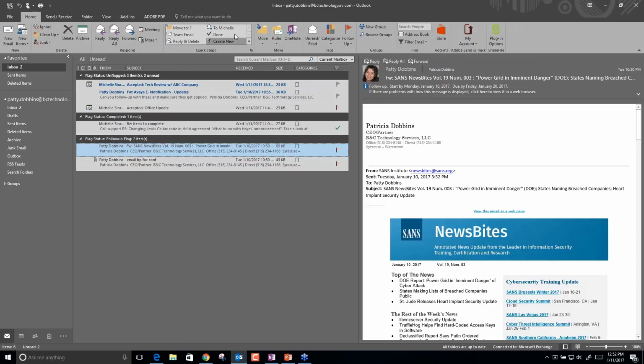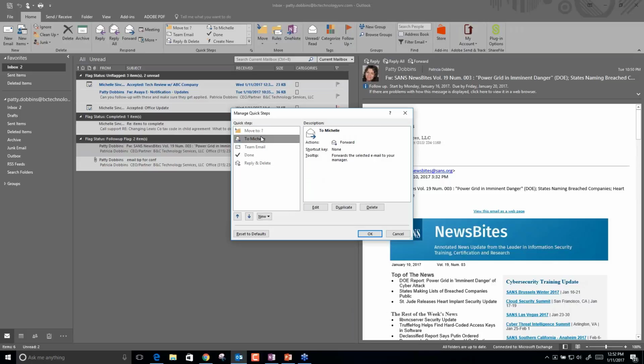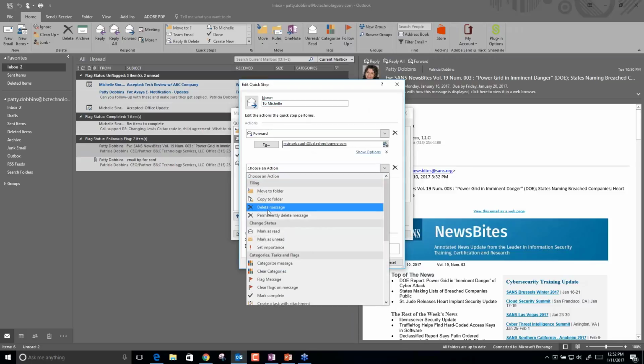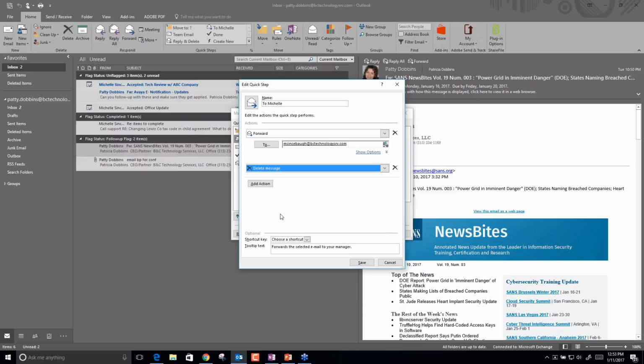So let me just go in, and I will manage these. And from here, I can actually edit that. So now I can see I can add an action here. And there's lots of different things that I can choose to do. Maybe it's something when I forward this to Michelle, I always want to move it to a certain folder or copy it to a folder so I have it in my inbox and in another folder. Or maybe I want to simply delete the message. Once I forward it to her, I'm done, and I can delete it. I can save that as part of that action.